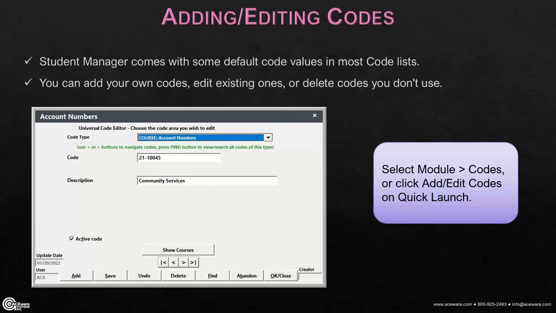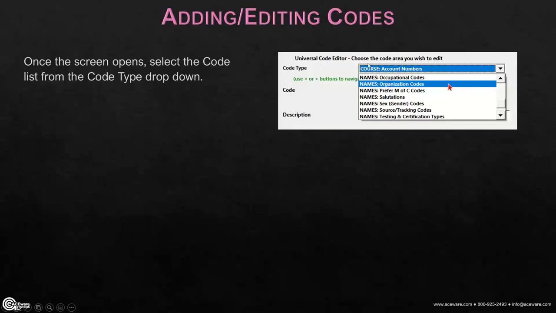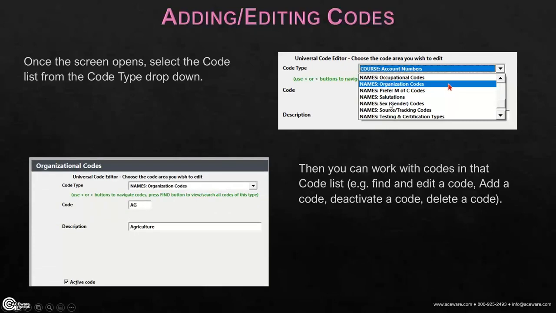How do you edit codes? You go to module codes or click Add Edit Codes on the quick launch, and it takes you to the universal code editor. Once the universal code editor appears, you have a drop down at the top where you can highlight the code area that you want to edit. Once you pick it, you'll have the toolbar: add, save, find, and delete on your different codes.